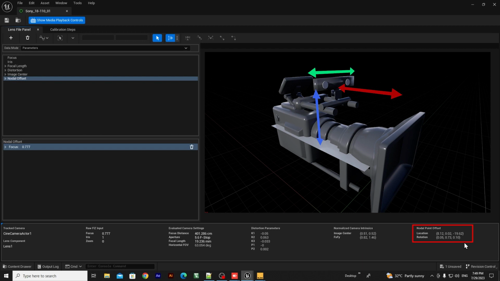Regarding the first value of the location, it should indicate the offset between your Bliss sensor and the nodal point of your lens along the forward or backward direction. Therefore, the value should logically not exceed the total length of your camera.